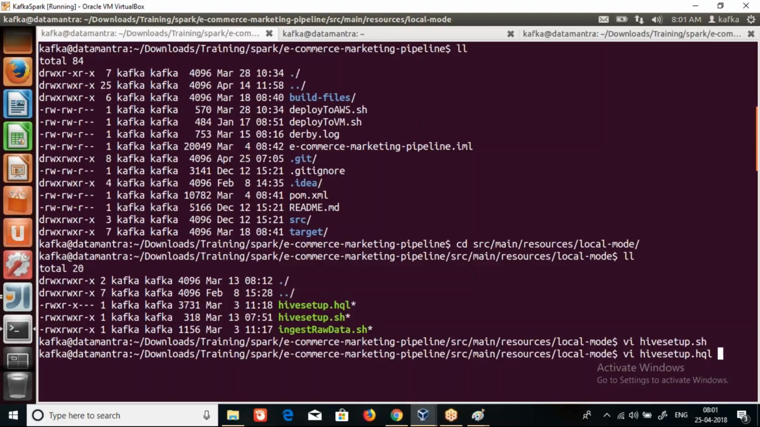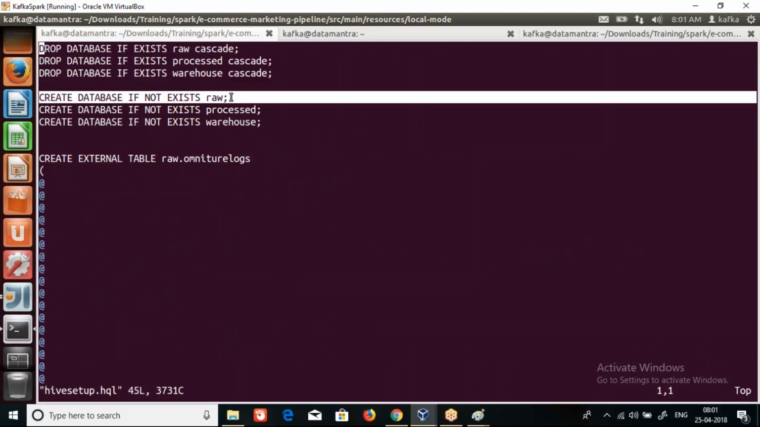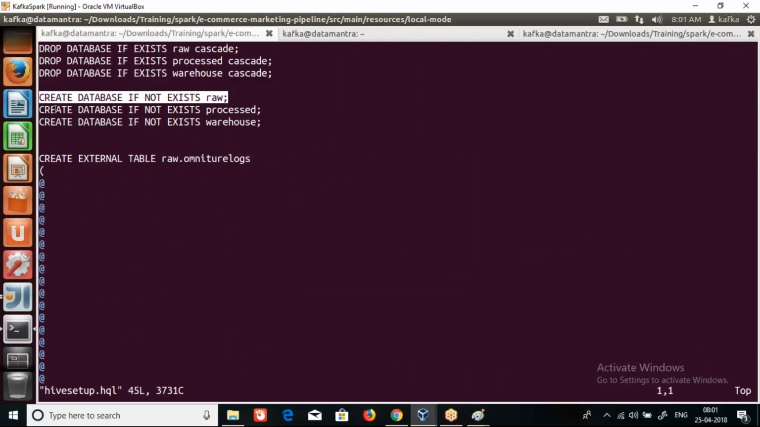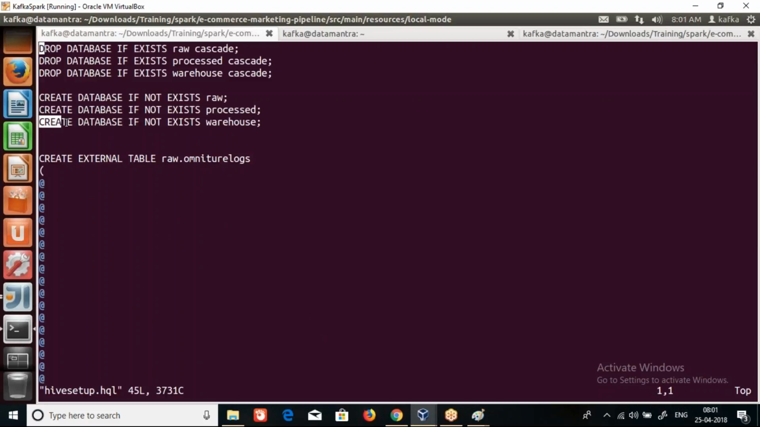Hive HQL. So as you can see here, we are creating our database. Create database if not exists raw. Create database if not exists processed. Create database if not exists warehouse. All the three databases we are creating. Once we create the database, we'll create omnichar logs table.